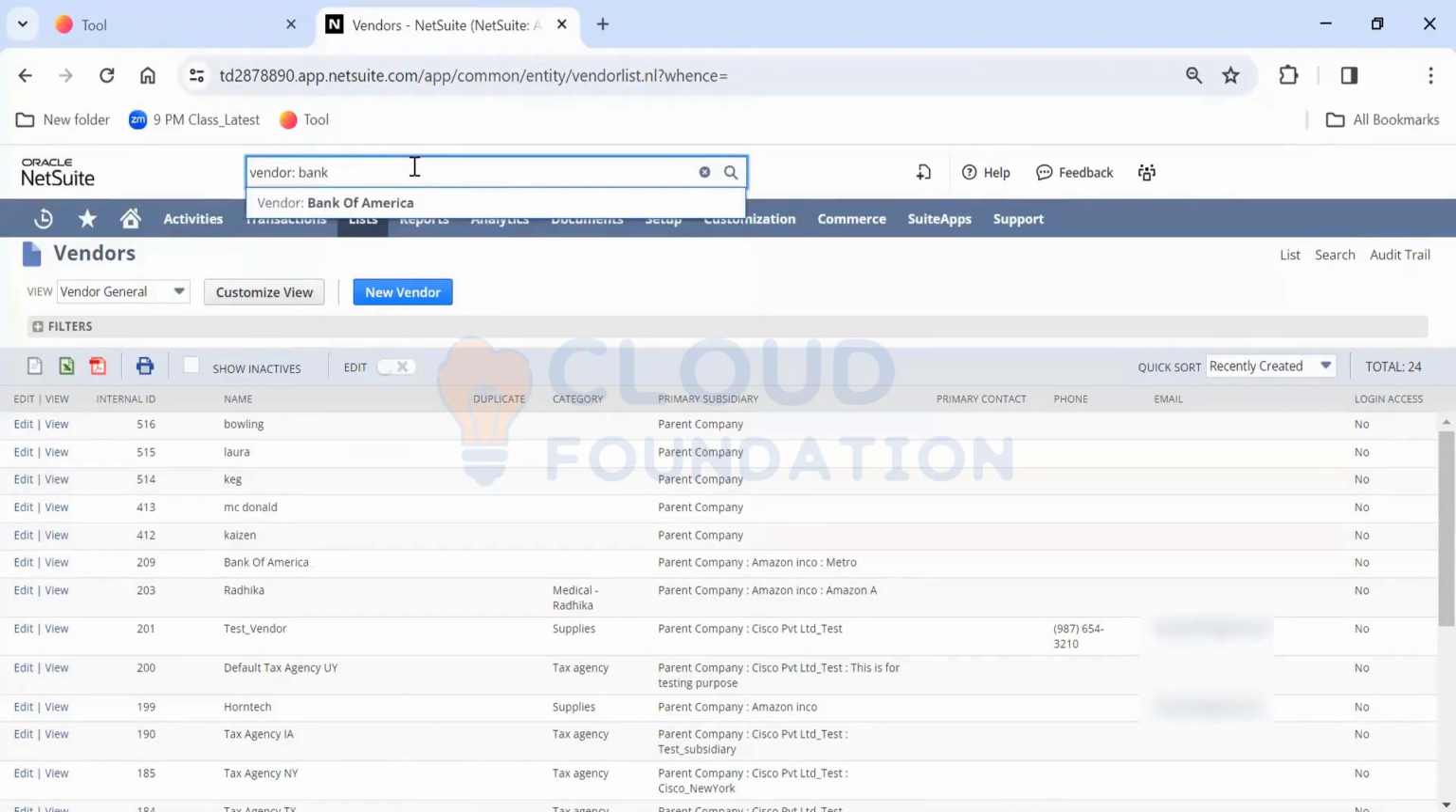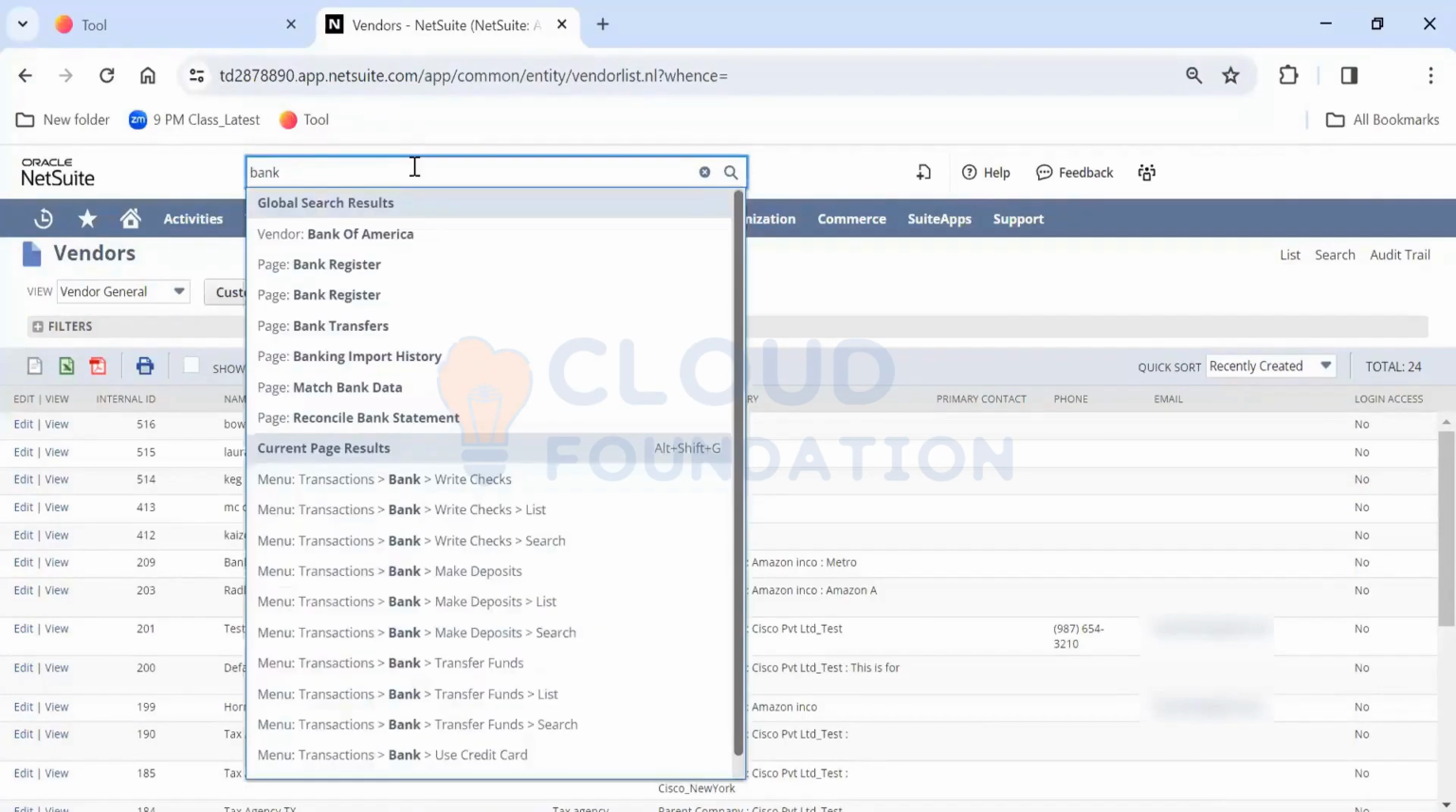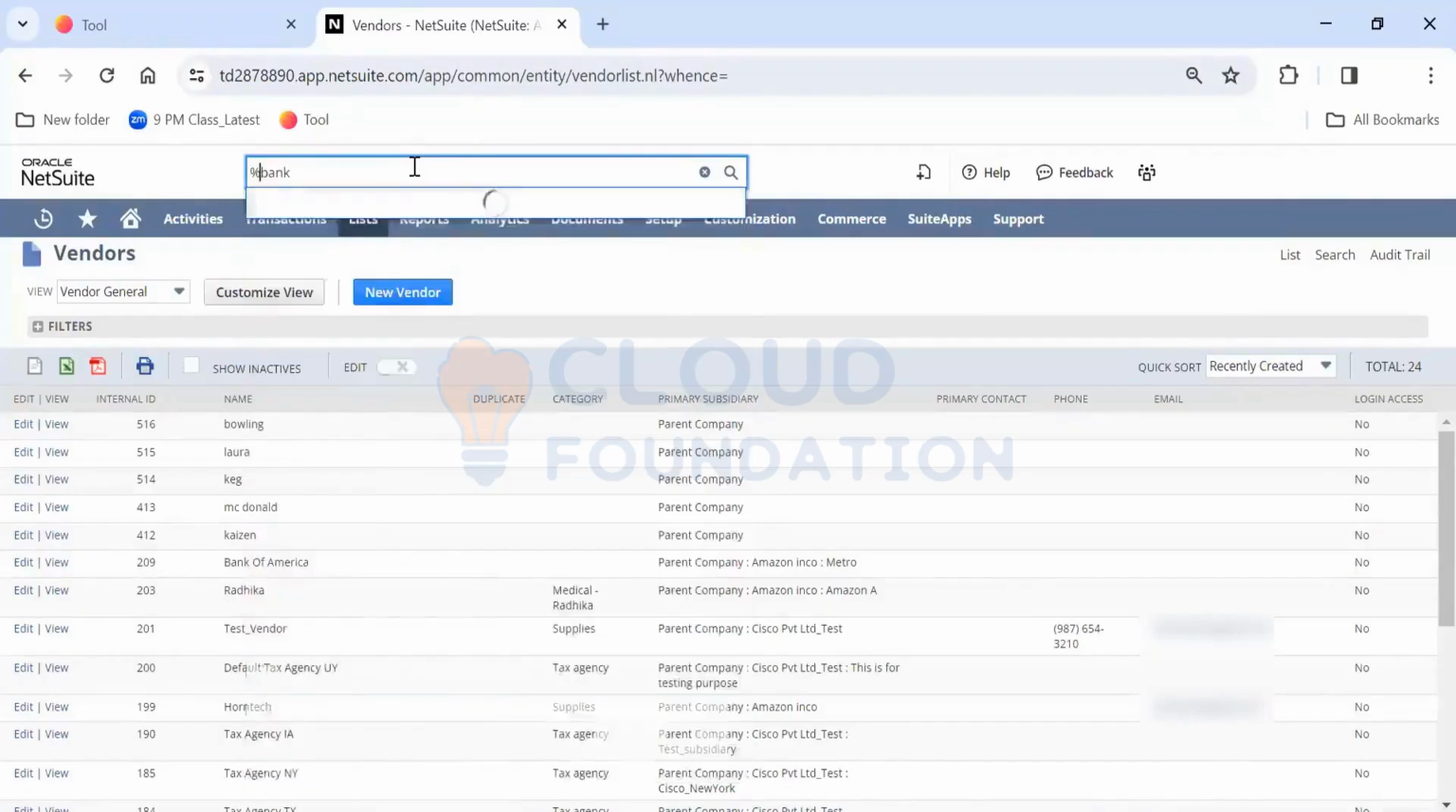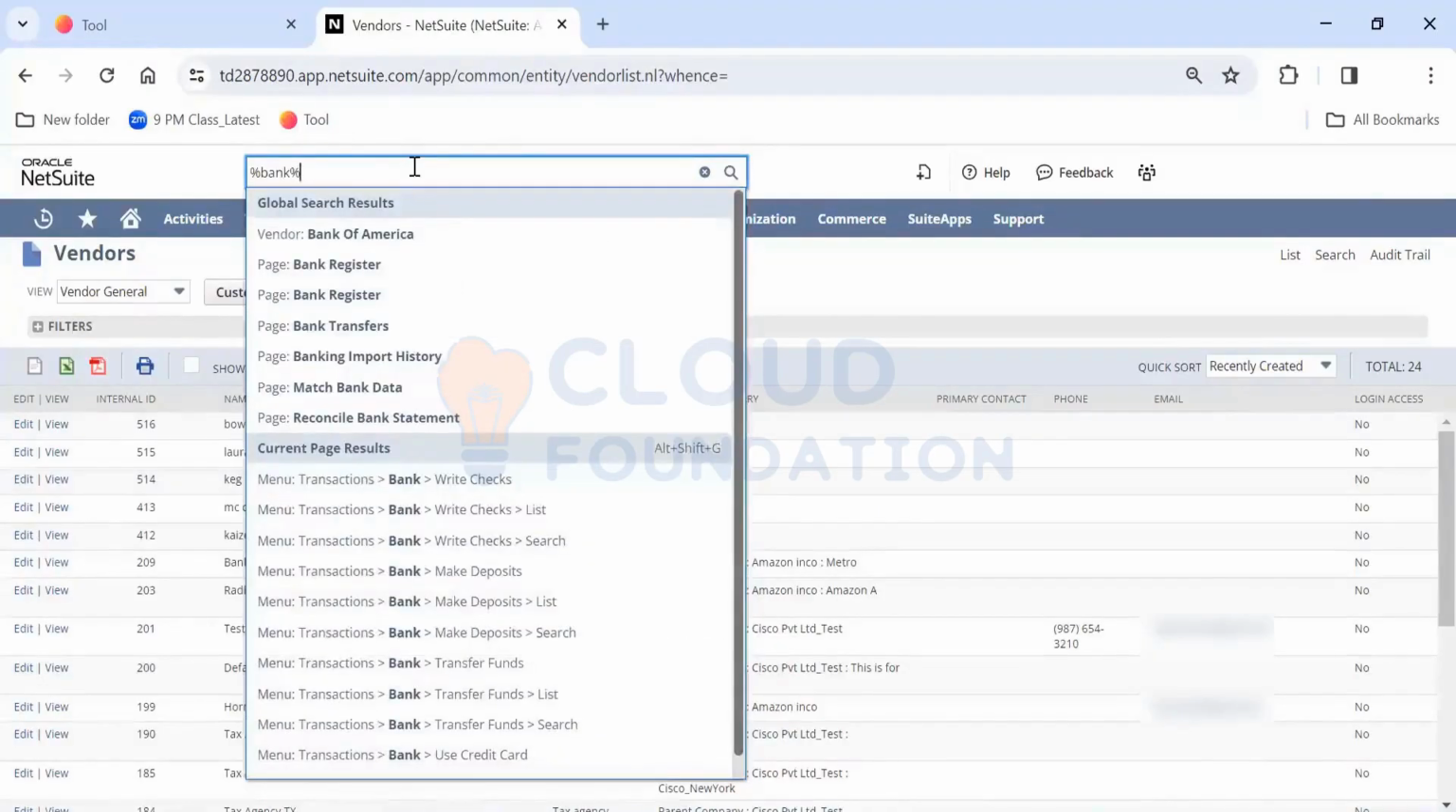this is how you do it. You can also search with 3 letters, and this is how you get it. So you're trying to minimize your search. You don't want to display everything that starts with bank or ends with bank or anything as such. So this also can be used, and this will fetch every result which is associated with the bank.